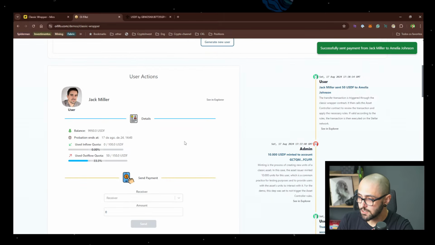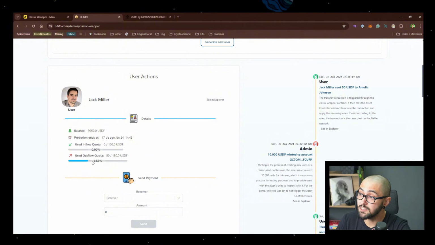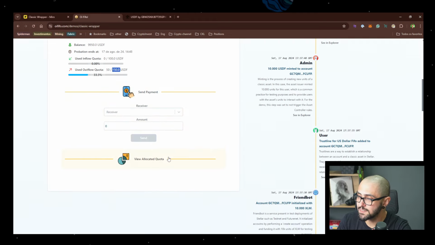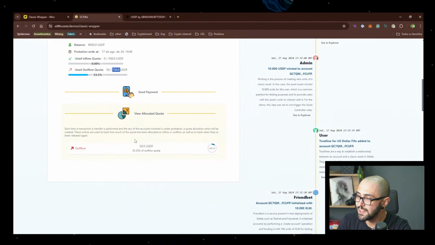What are you seeing on the screen? Here you see the balance. He sent 50 tokens, and here you see that he didn't use any inflow quota, but he used 33% of his outflow quota. So out of those 150, he already allocated 50. And if you go down below, you notice this section in which you can see each transaction allocation in action and when they expire. So for the next 4.5 minutes, these 50 tokens will be allocated.